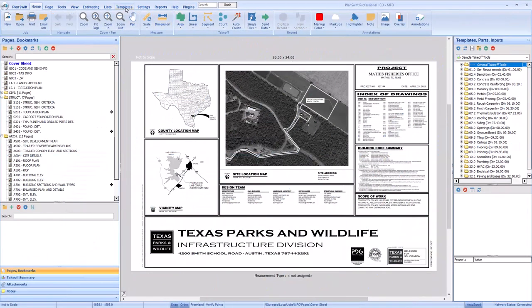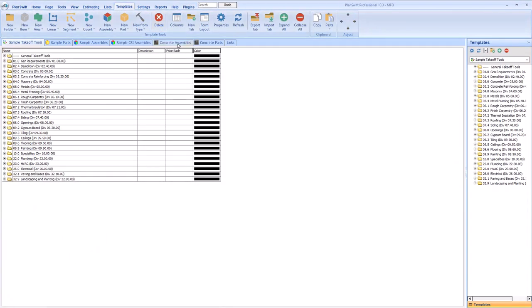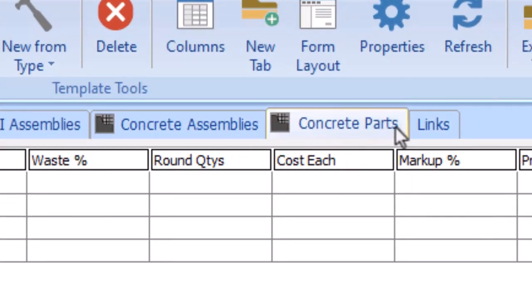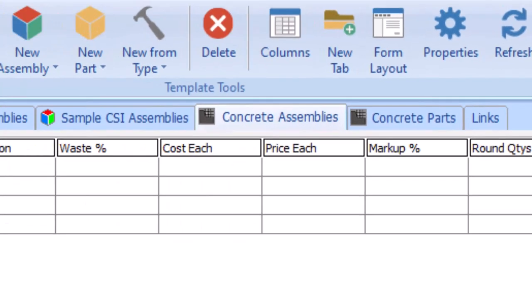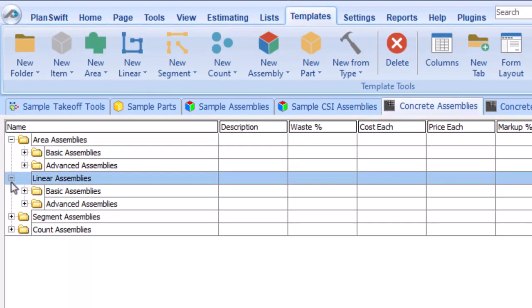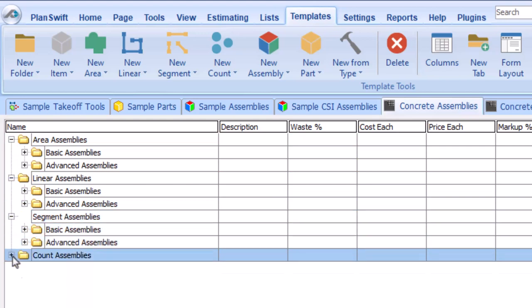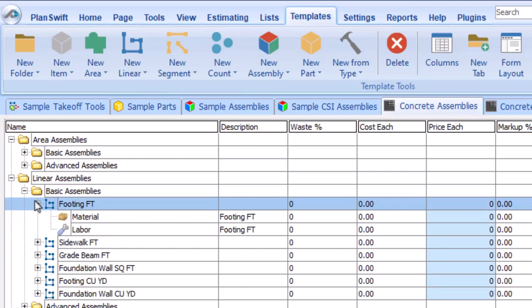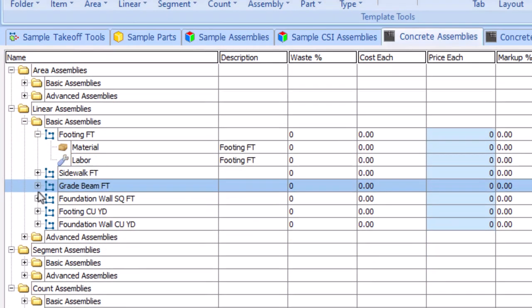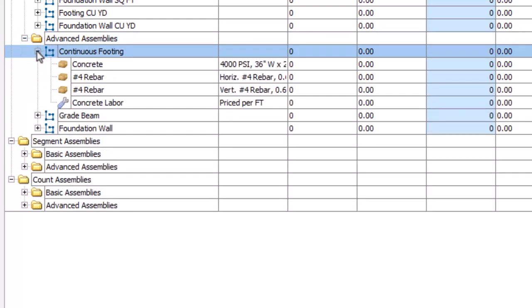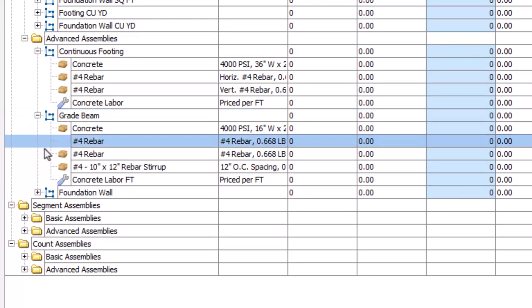Once you reopen the program, click the Templates tab and you'll see two new tabs for Concrete Assemblies and Concrete Parts. In the Concrete Assemblies tab, you'll find basic and advanced assemblies for area, linear, segment, and count takeoff tools. The basic assemblies come with generic material and labor items for unit costing. The advanced assemblies contain specific parts, labor, and sometimes even equipment lines.